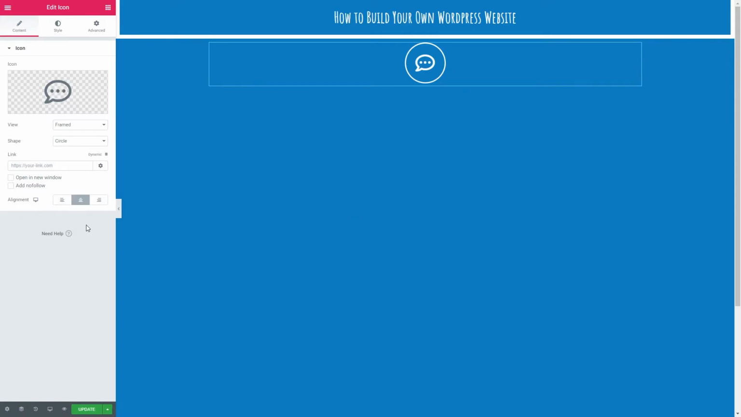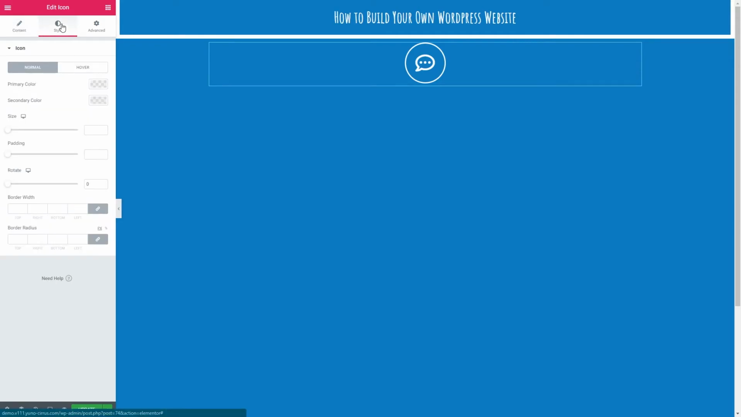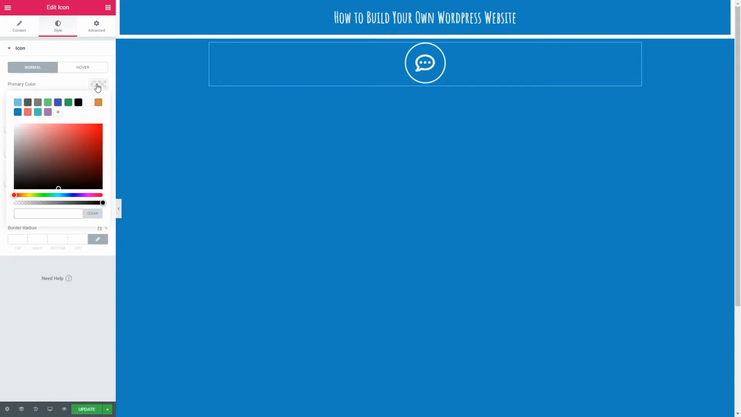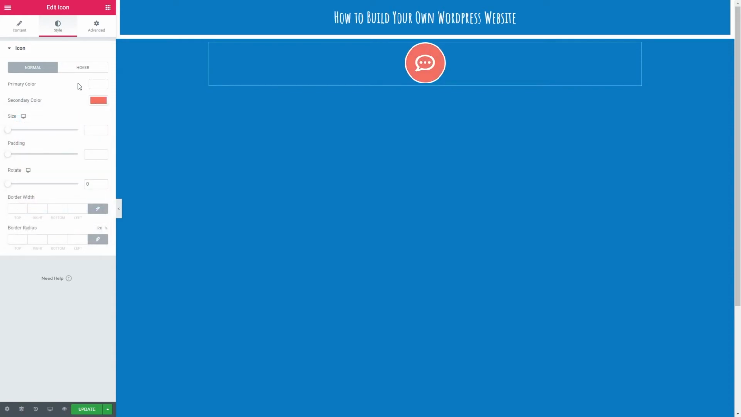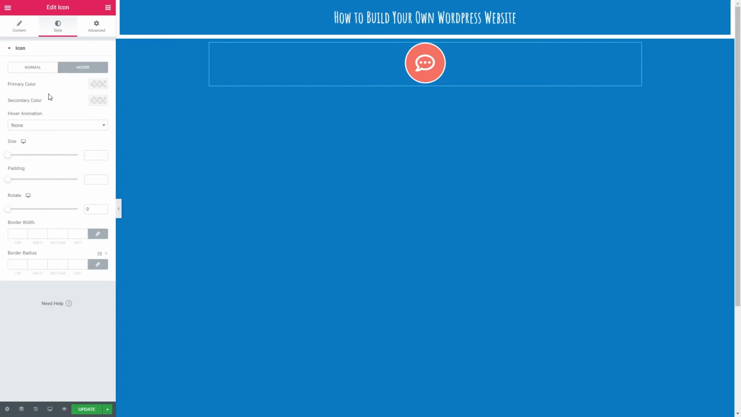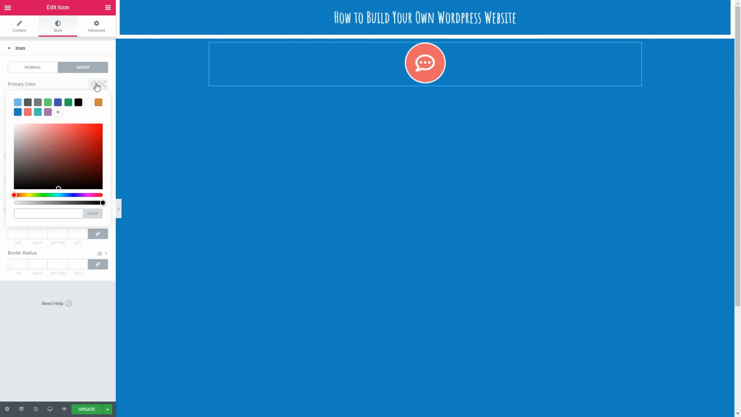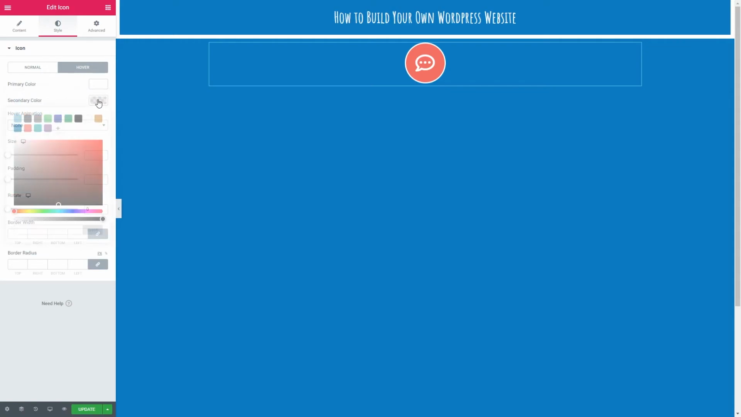So let's style our icon. So let's go to style at the top. So we've got normal and hover options here. In normal then, I want the primary color to be, actually we want it to be white. The secondary color I want it to be this orange. When we hover, and note that these options below secondary color here are not related to hover. If we click hover, these are our options here. So primary color, we want it to stay on white, and when we have it hovering, we want the secondary color to go to this green.